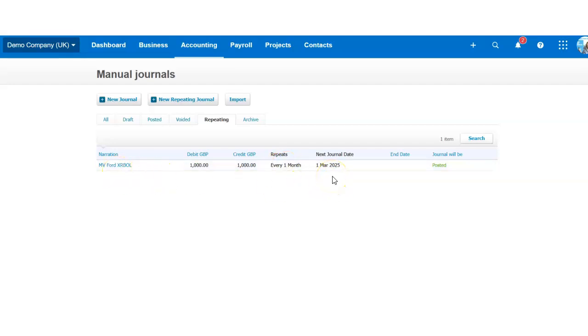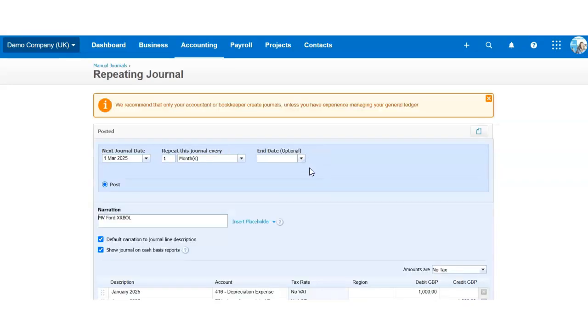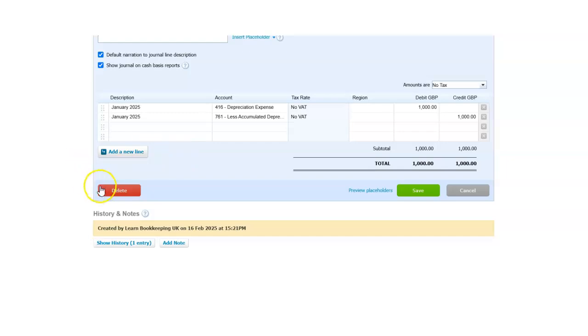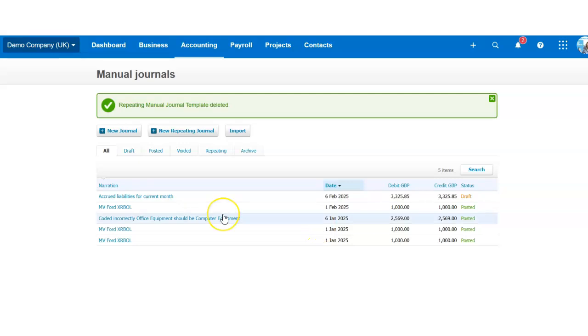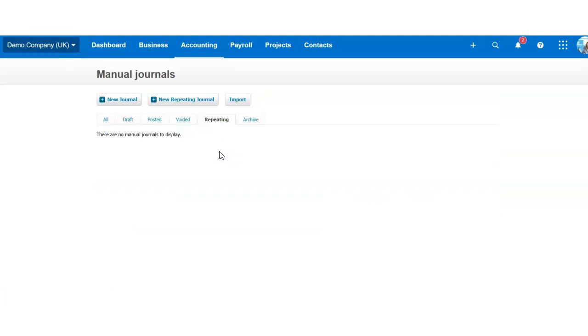if I need to remove it completely, I click on the journal itself and then just simply click delete, and this will delete all future postings of that particular journal. So this is how you remove the repeating journals before the end date. And now if we go to repeating, there are no more journals to be displayed.